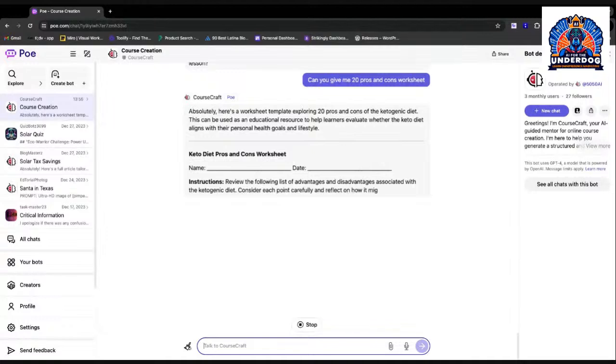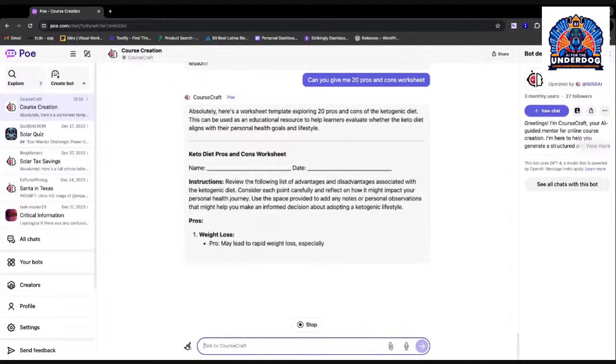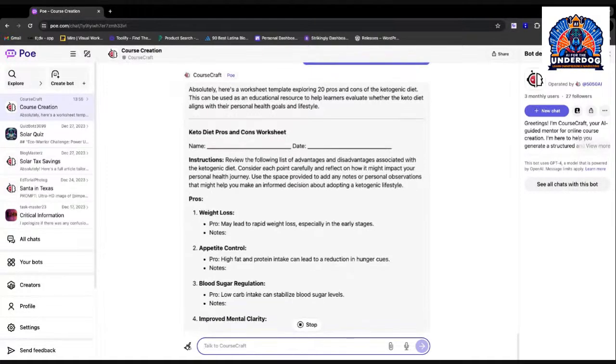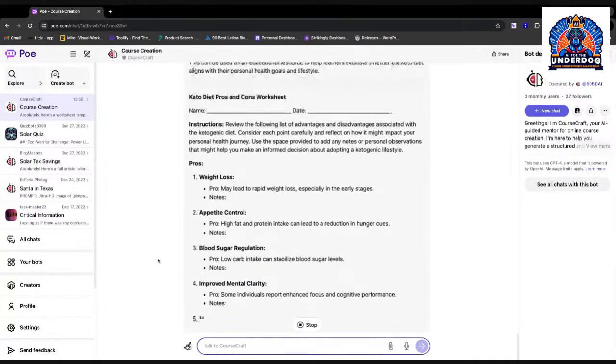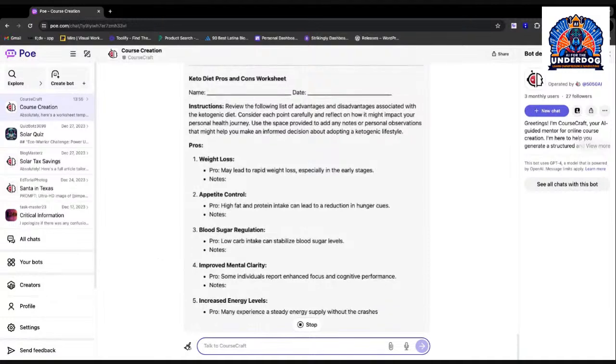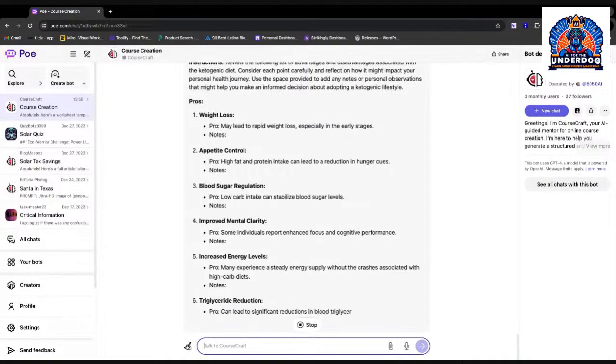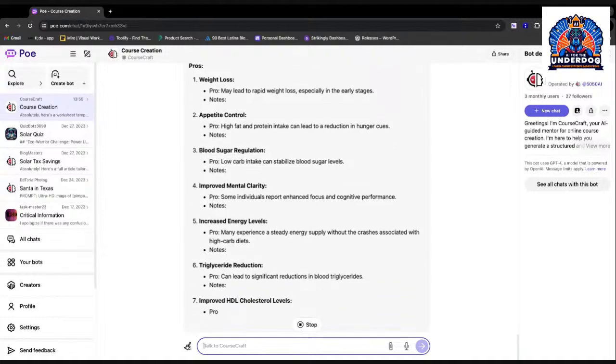The keto diet worksheet, name and date. I like the worksheet idea. Yeah. Hold on, man. Let me entertain you. So pros: may lead to rapid weight loss, especially in the early stages. Appetite control, pro: intake can lead to a reduction in hunger cues. Blood sugar regulation, pro: low carb intake can stabilize blood sugar levels.